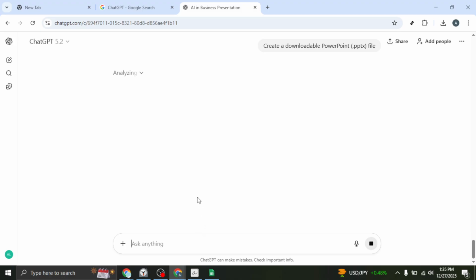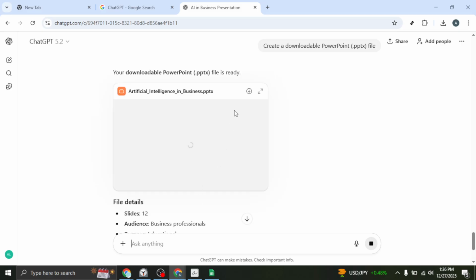Finally, download your PowerPoint file when the link or attachment appears. Open it in your presentation software to check slide layout, fonts, and spacing. This is a great time to add your branding, swap in your own charts or images, and confirm that any statistics are accurate and up to date. Save a backup, and you're ready to present.